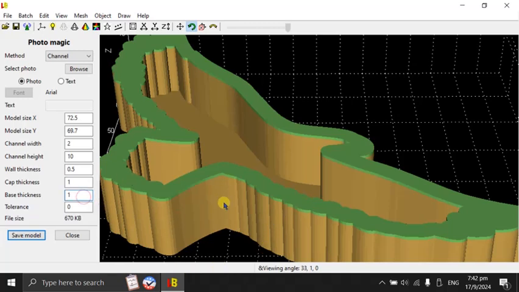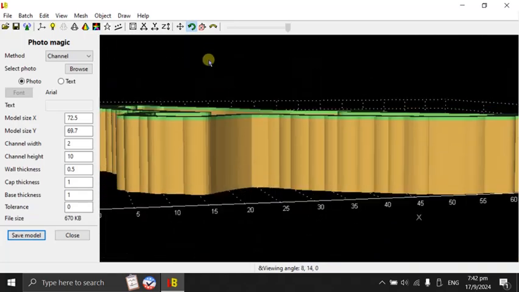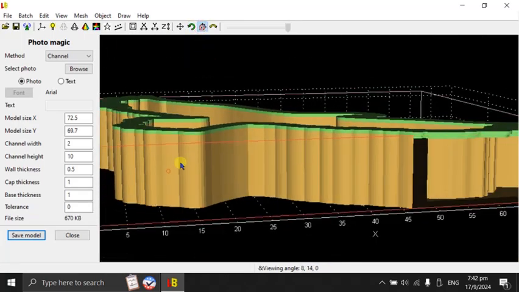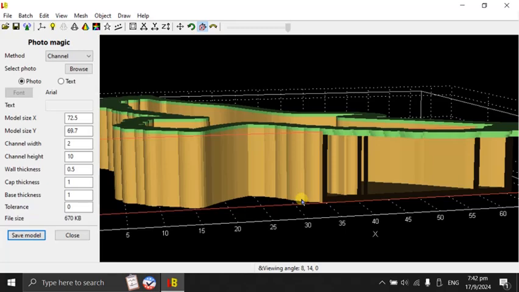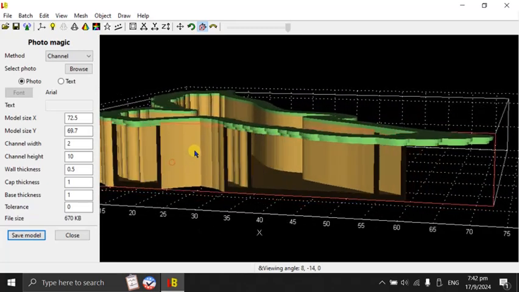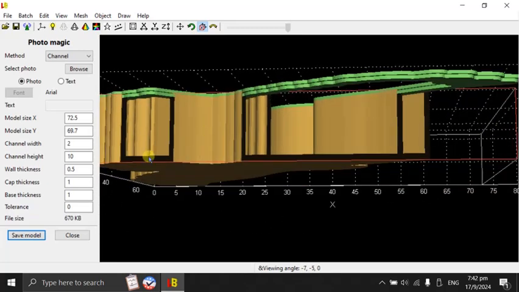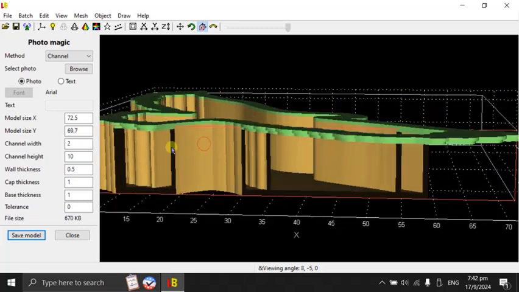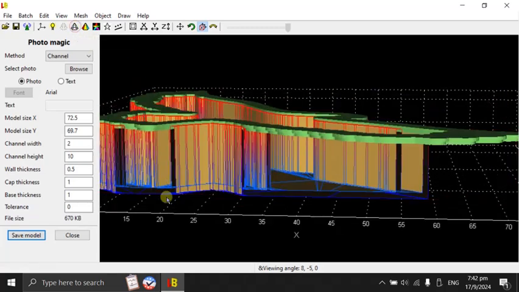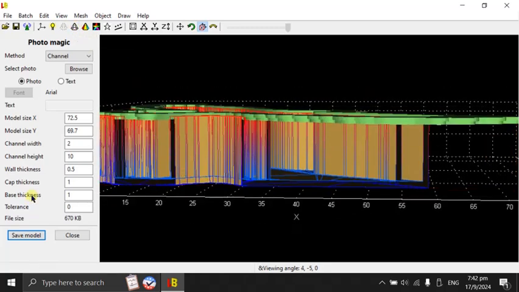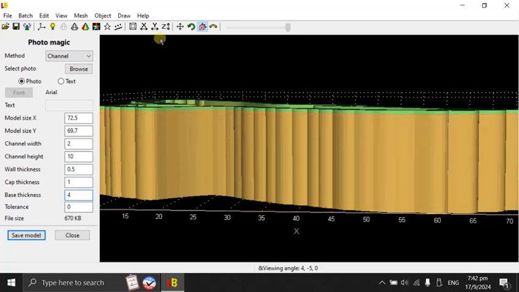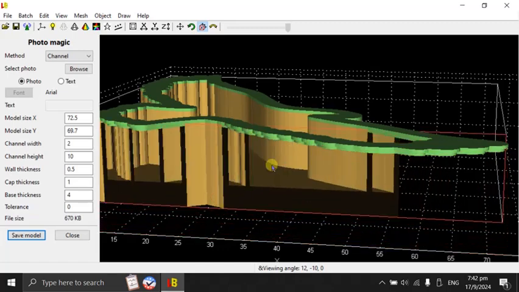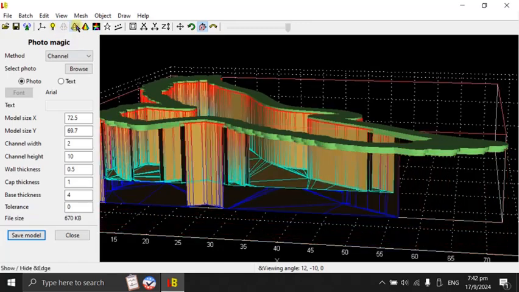Base thickness, similarly, refers to, let me use the cutting tool, the clipping tool. Base thickness refers to the thickness here at the bottom of the channel. And I can enable the edge line. So this is the base thickness. I can increase it to 4 in order to view it more clearly. Now the base thickness is 4. Okay?